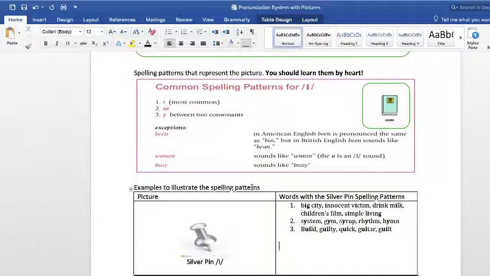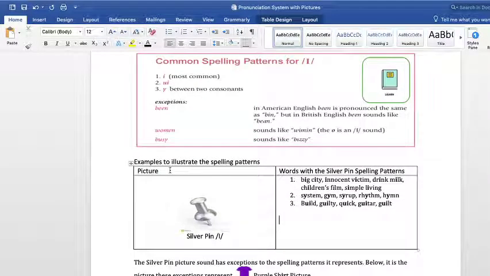Examples to illustrate patterns. The first step, as I said in the previous videos, is to produce the sound of the picture. Step number one is produce the sound of the picture. Silver pin e. The words containing these patterns are all of this. I'm gonna again start doing step number one. Silver pin e. Big city. Innocent victim. Drink milk. Children's film. Simple living.